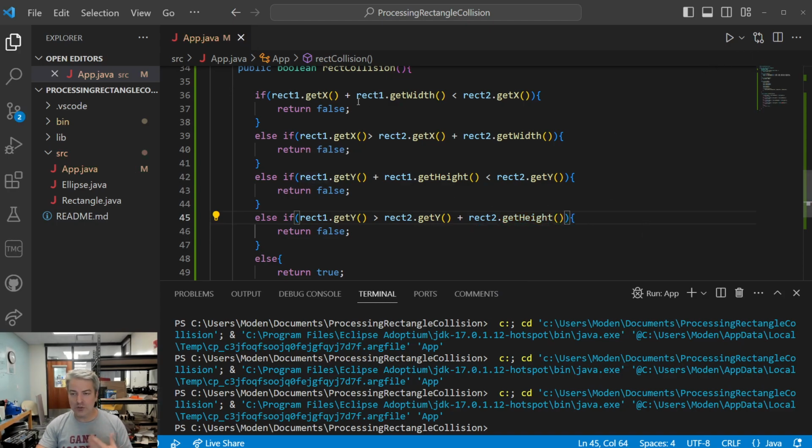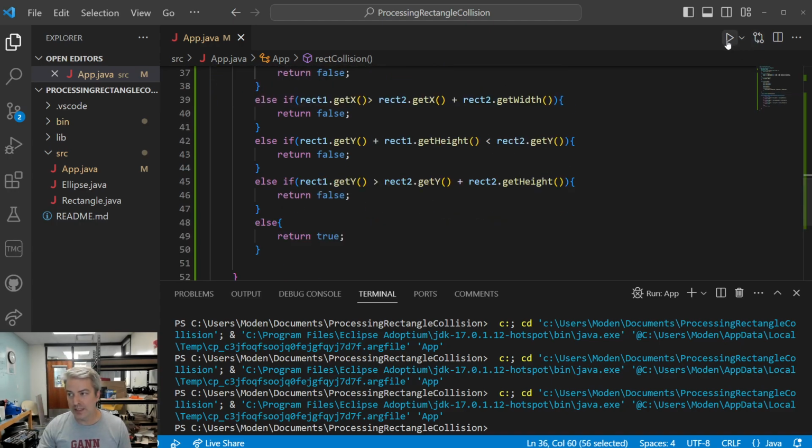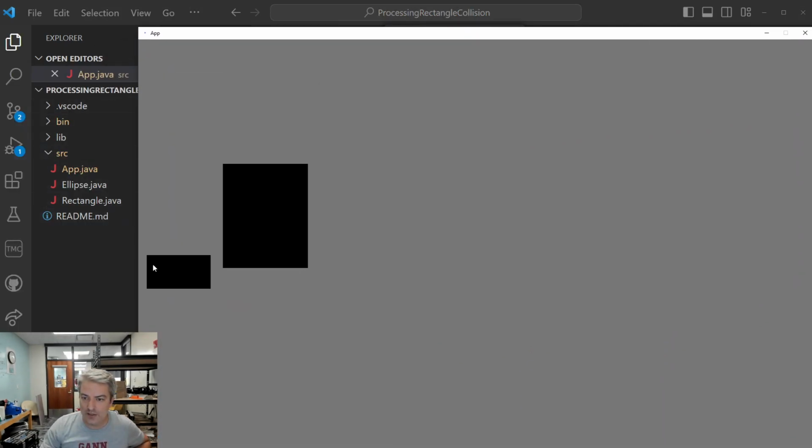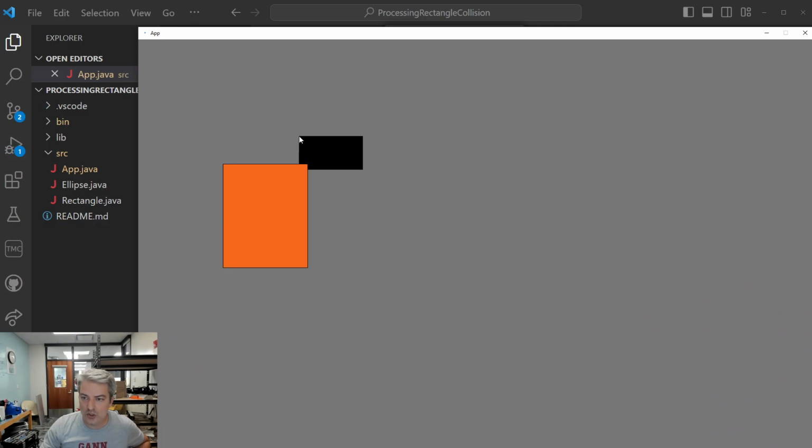So if any one of these things are true, we know they're not overlapping. If none of these are true, then we're going to return that yes, they are in fact overlapping. So we can check that here. Nothing's touching. As soon as we cross over a single little bit, it's going to set this off.